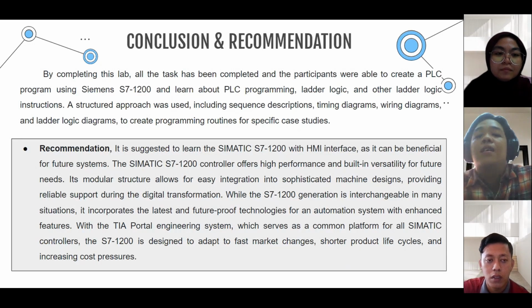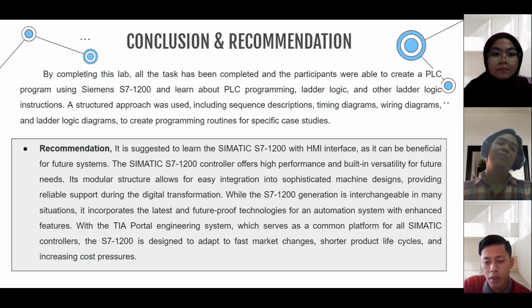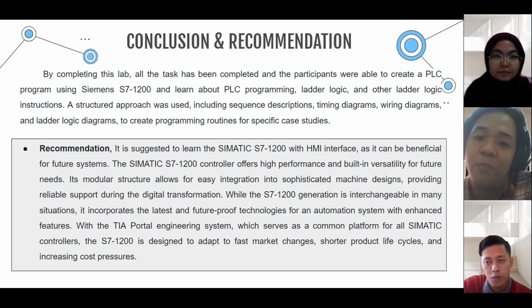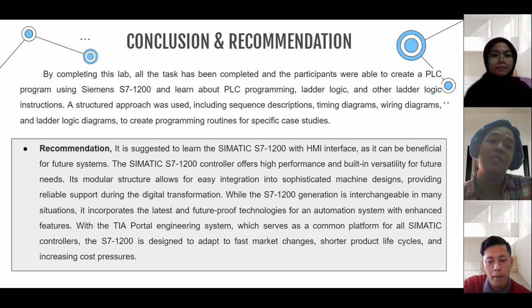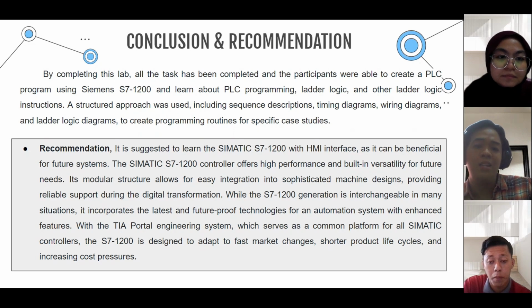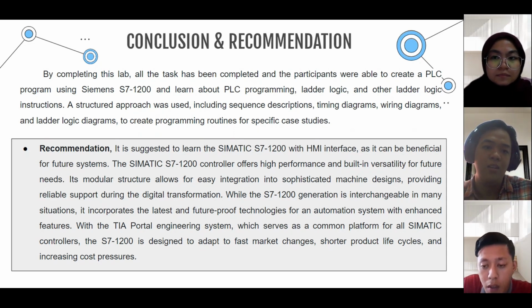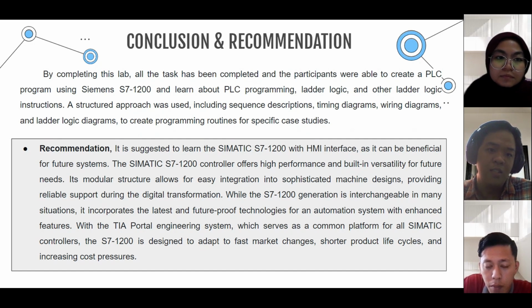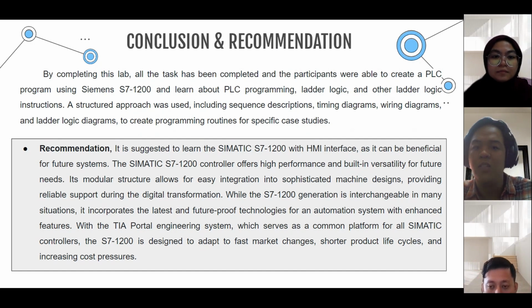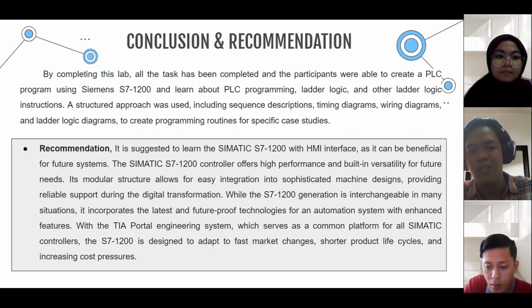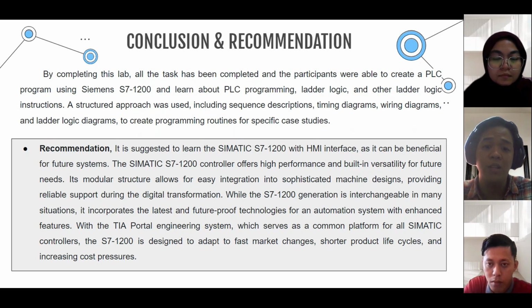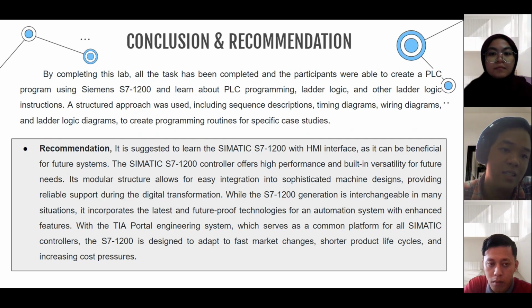Okay, for the last, conclusion and recommendation: by completing this lab, all the tasks have been completed and the participants were able to create a PLC program using Siemens S7-1200 and learn about PLC programming, ladder logic, and other ladder logic instructions. A structured approach was used including sequence description, timing diagram, wiring diagrams, and ladder logic diagrams to create a programming routine for specific case studies.